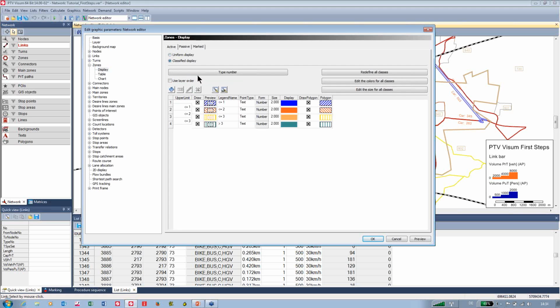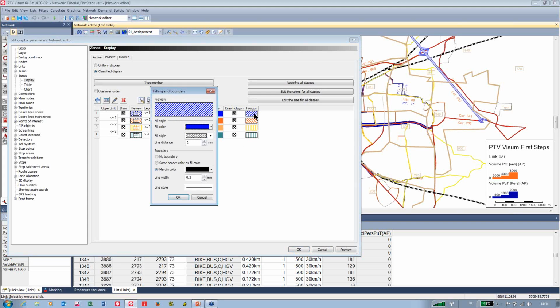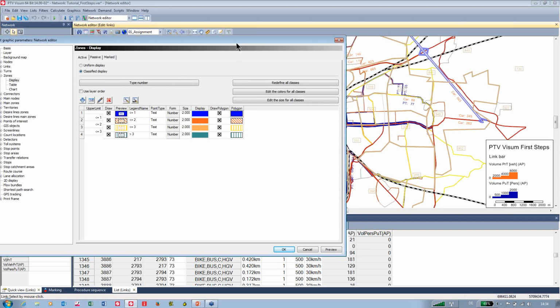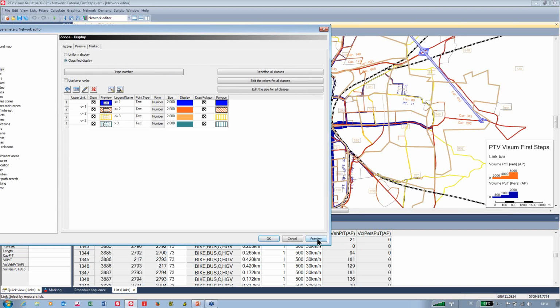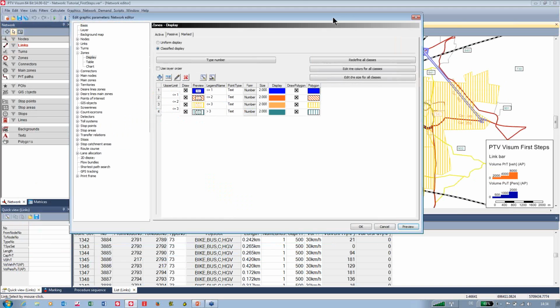So switch to classified display. It will then classify by type number. This is the attribute, and there are 4 classes already defined. Then you can do changes to them. Here, for example, you can change the color of the centroid. Here you can change the shape of the pattern of the polygon. For example, if you would like a full fill color, something like this. And if you would like to see what your setting looks like, you can choose the preview button, which is down here. And then you can see, okay, this is what it looks like. And if you're happy with it, you can then confirm with OK.